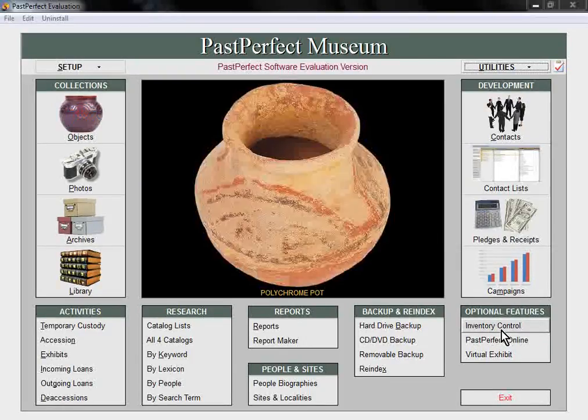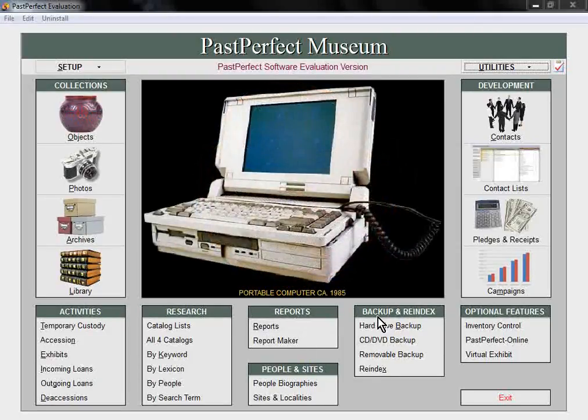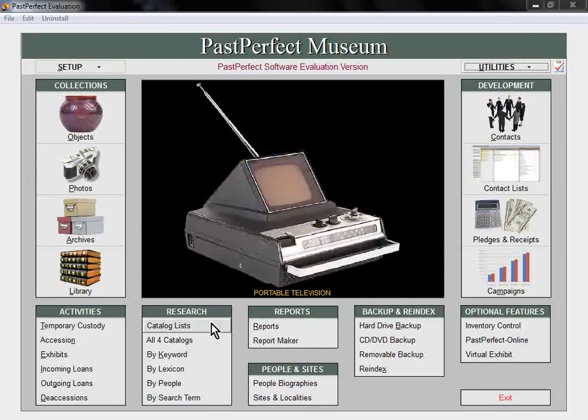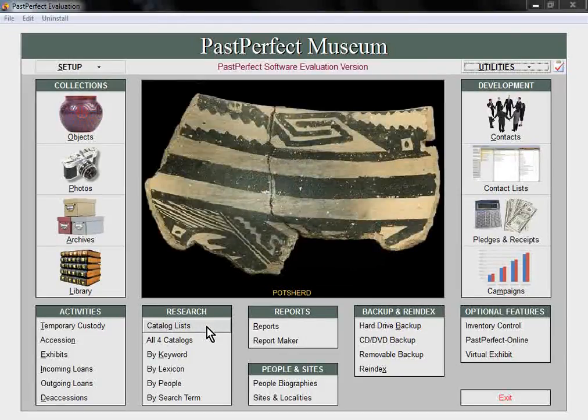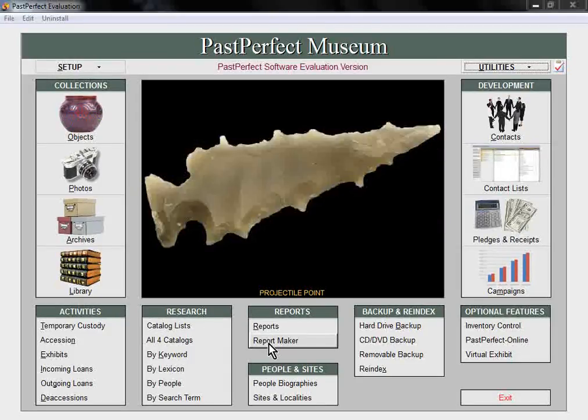At the bottom center of the main menu, you will see sections for Research, Reports, People and Sites, and Backup and Reindex. The Research button not only includes the queries and searches you are familiar with from PastPerfect 4.0, but also includes a new feature called Catalog Lists. Under the Reports section, we have included a new button for direct access to Report Maker. We will work through how to use Catalog Lists and Report Maker in later chapters of this CD.